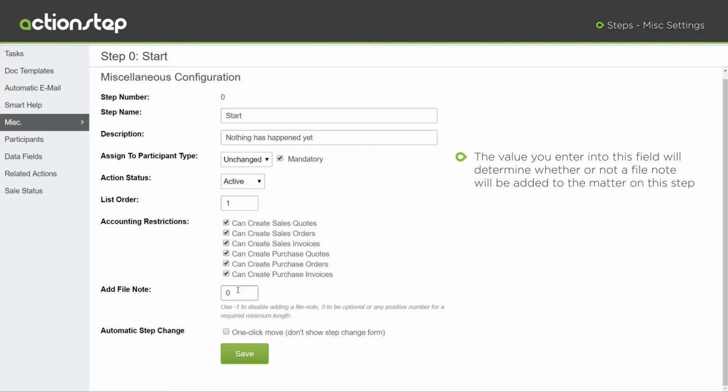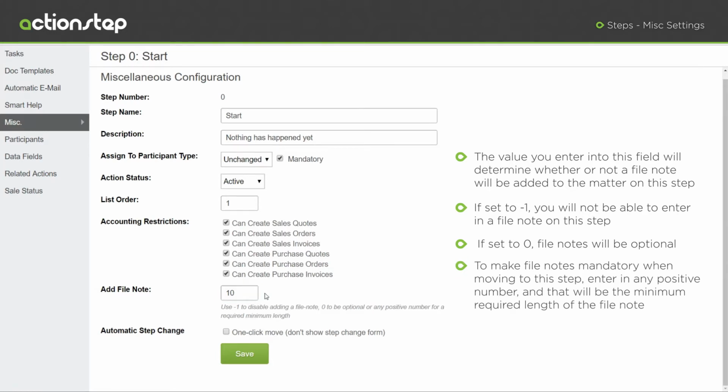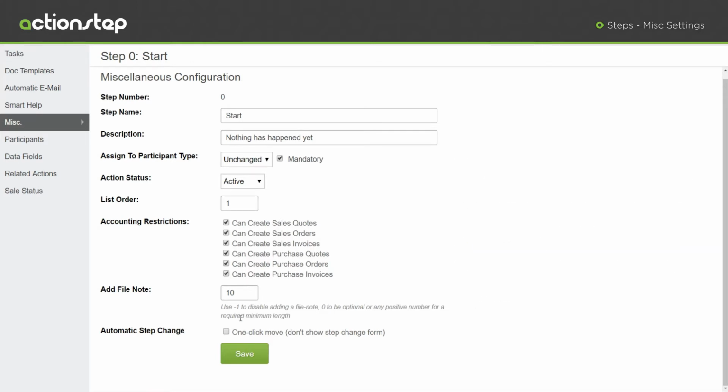The value you enter into this field will determine whether or not a file note will be added to the matter on this step. If set to -1, you will not be able to enter in a file note on this step. If set to 0, file notes will be optional. To make file notes mandatory when moving to this step, enter in any positive number, and that will be the minimum required length of the file note.